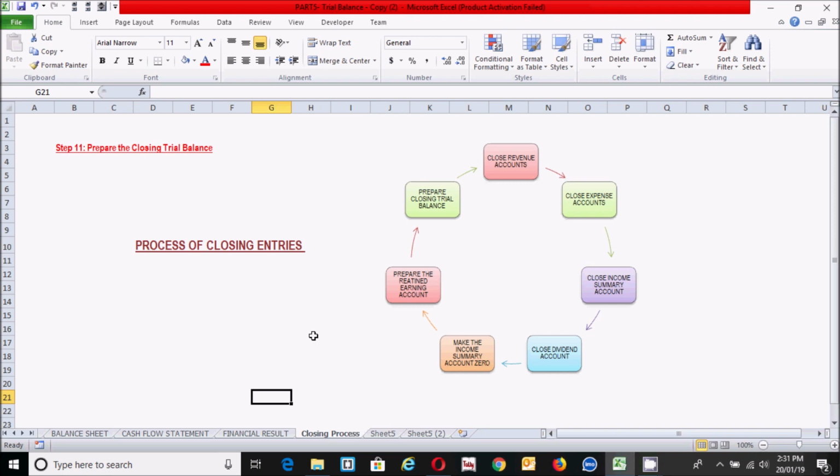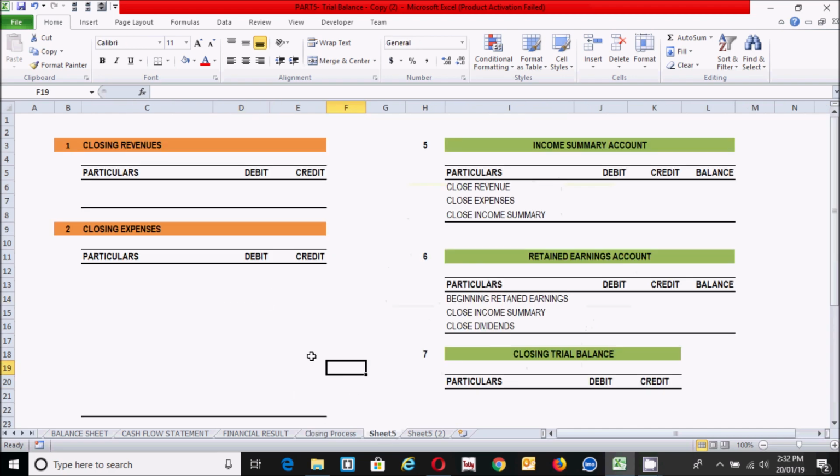And the temporary accounts include revenues, expenses, and the dividend account. These account balances do not roll over into the next period after closing. The closing process reduces revenues, expenses, and dividend account balances to zero, so they are ready to receive data for the next accounting period. Now let's start to close all the temporary accounts, that is these four accounts, one by one.